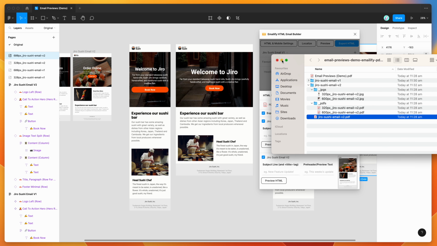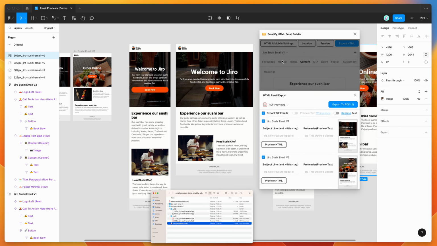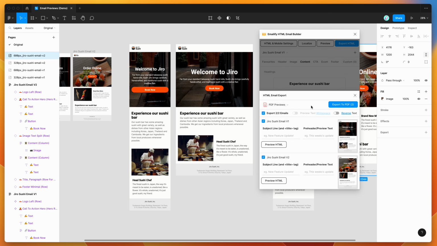So yeah, we'll leave it there for today, and I hope that's been helpful. If you've been wondering how to export your HTML emails from Emailify out to a PDF, you can easily do it now using this new PDF previews option.